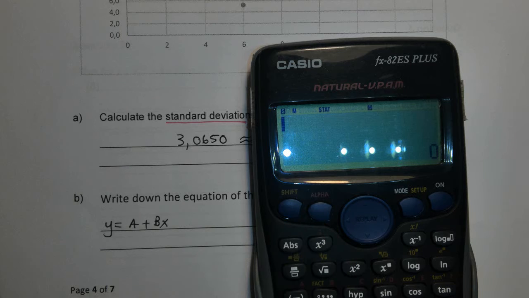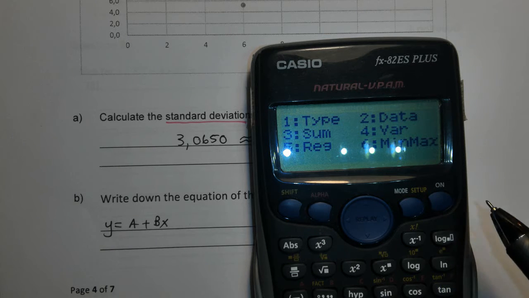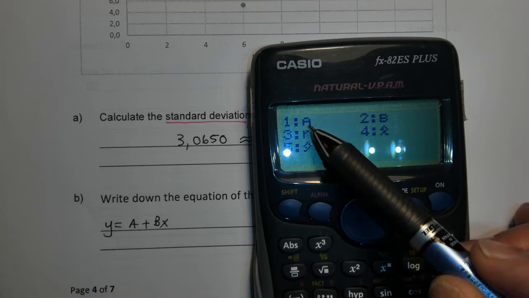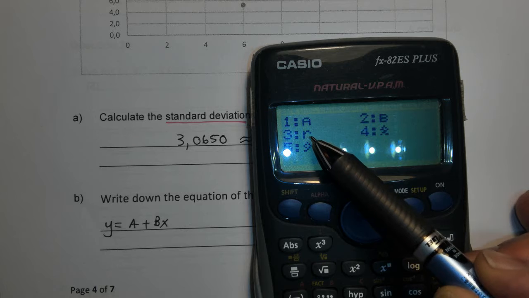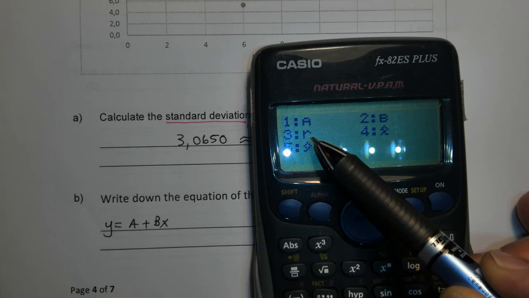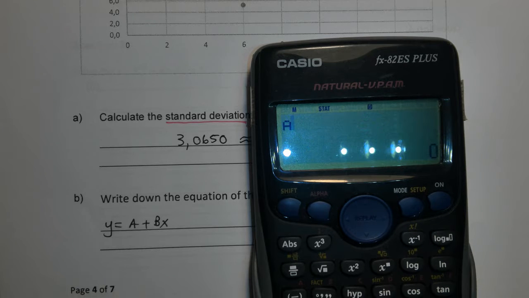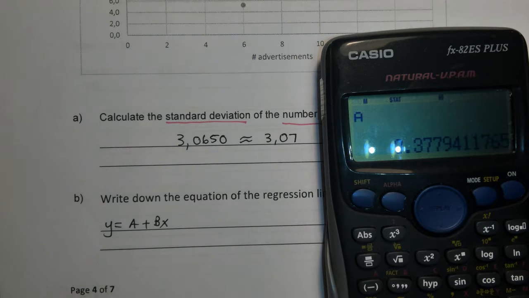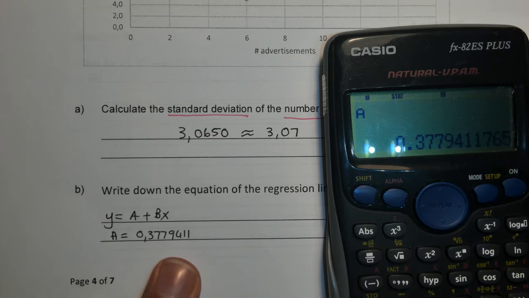Now we go shift stat. We want to go to our regression equation, which is number 5. There's A, there's B, and here, by the way, is your value for your correlation coefficient. So let's find A first. A is equal to 0.377941. I'm leaving it there for now. We'll come back and fix it.